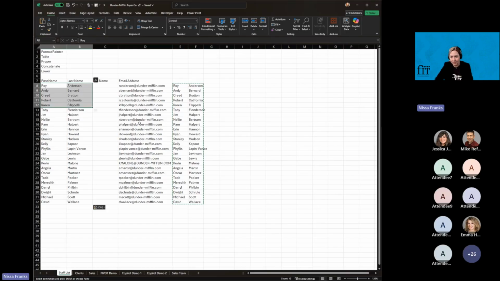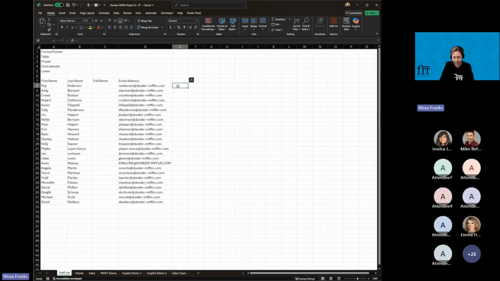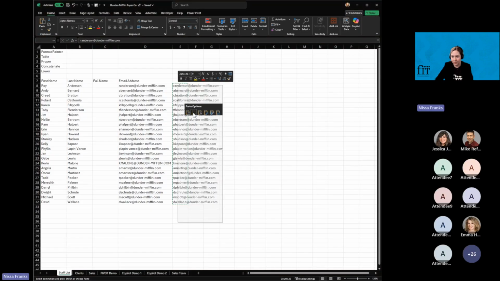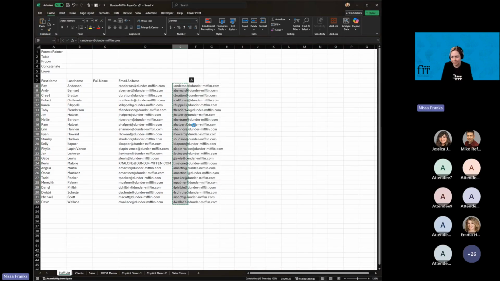For my email addresses, I want them to be lowercase. So I'm going to do the same thing, and I'm going to do lower equals lower. Nope, I only want that one. Sorry, went a little too fast here. Then I'm just going to drag and drop that all the way down, and you can see now it is all lowercase, just the way I wanted it.